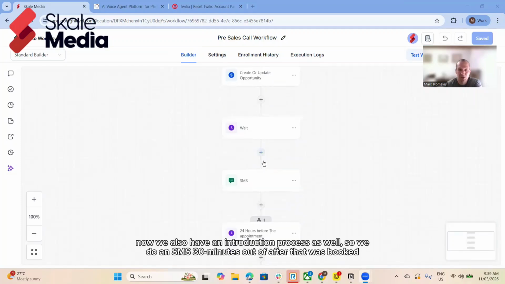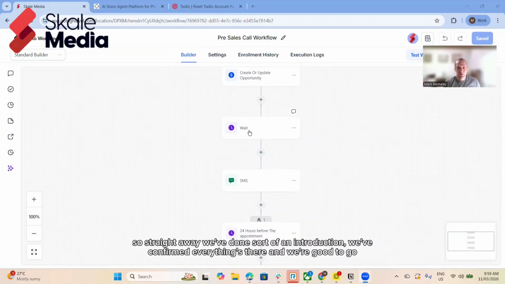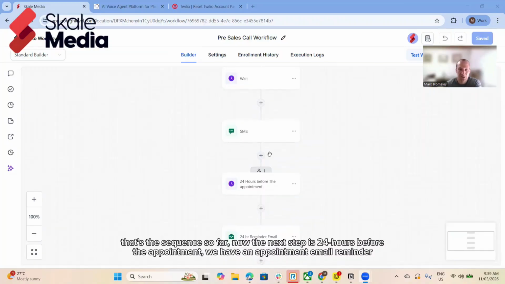Now, we also have an introduction process as well. So we do an SMS 30 minutes out after that was booked, sending it to the prospect saying, hey, looking forward to meeting you, and details have been emailed through to you, and calendar should be in your calendar. So straight away, we've done sort of an introduction, we've confirmed everything's there, and we're good to go. That's the sequence so far.